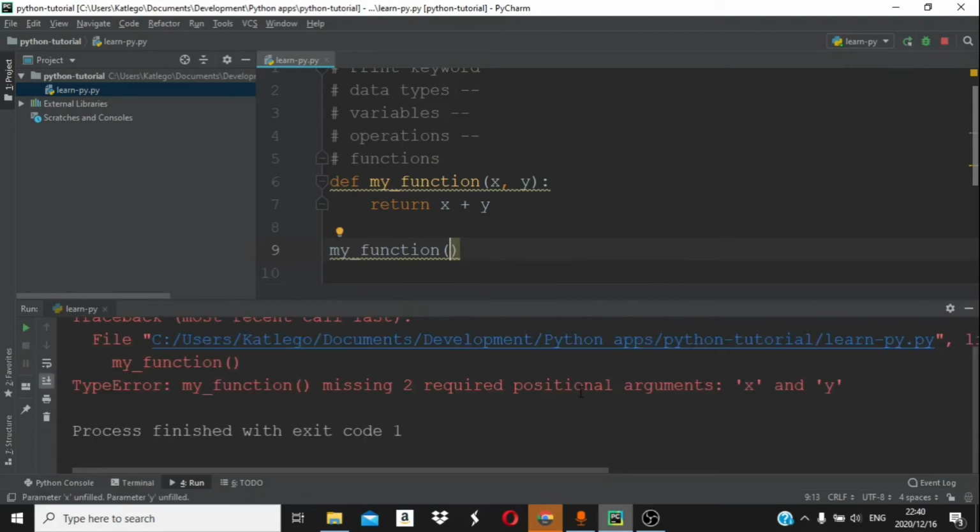So let me show you. Now we get an error that says my function is missing 2 required positional arguments, which are x and y. To avoid getting this error, we should enter 2 arguments inside here. So we can say 5 and 7.